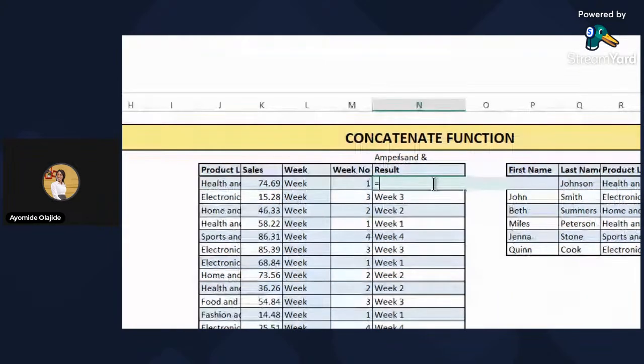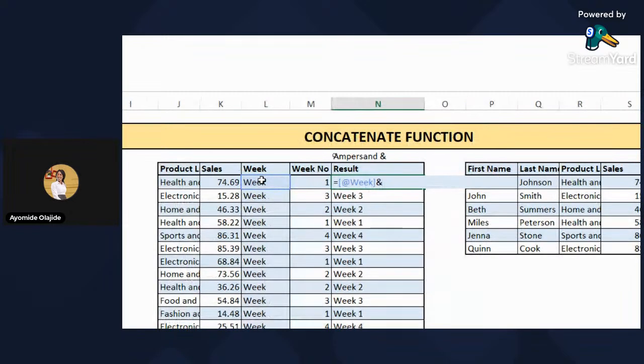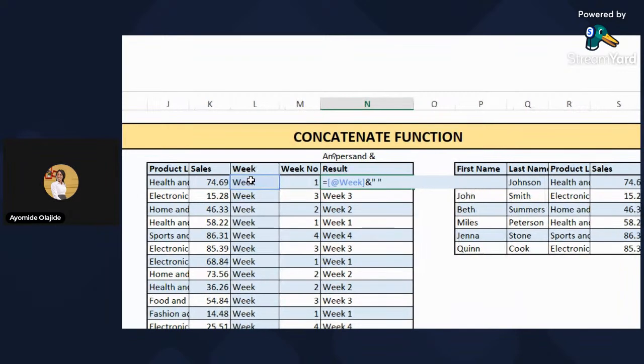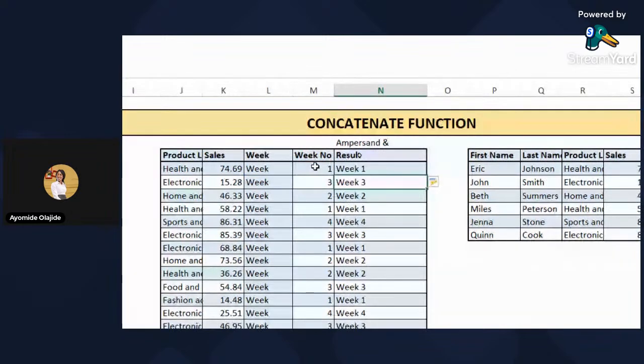Your equal sign, but this time around you'll be using the ampersand instead of calling the concatenate function. Just like before, what do you want to join? This is my week, right? Now instead of a comma, I'm going to enter the ampersand. Then the next thing is my space. Then instead of a comma, it will be the ampersand. Then the third thing is the week number. Then I click enter. I got the same thing.